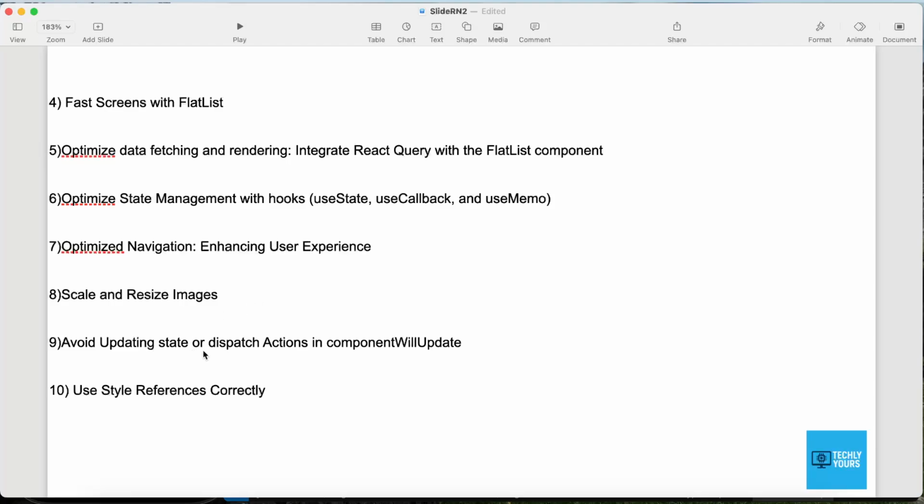Then avoid updating state or dispatching actions in componentWillUpdate. Make sure the componentWillUpdate lifecycle method is used to prepare for an update, not to trigger another one. Then also we can make sure we are not using unnecessary arrow functions. Then also use style references correctly.